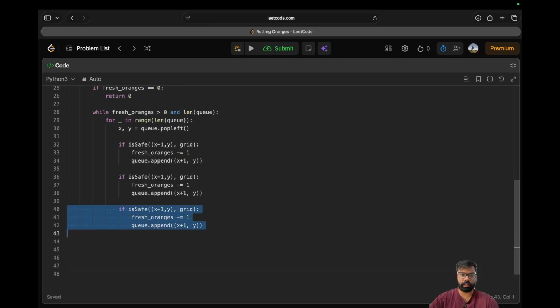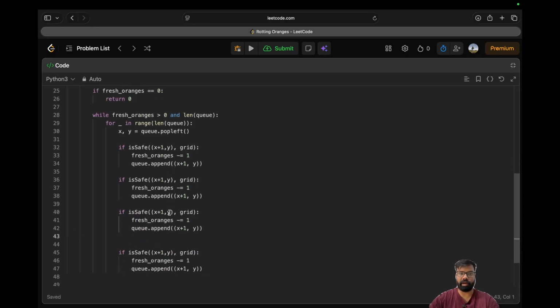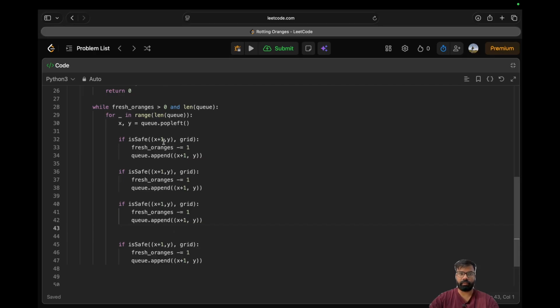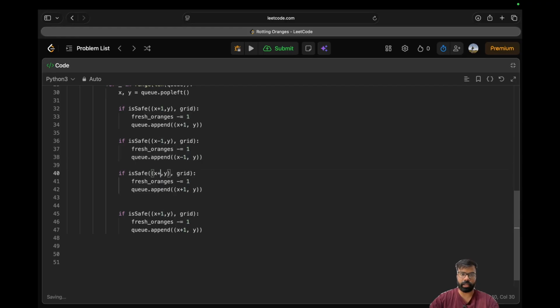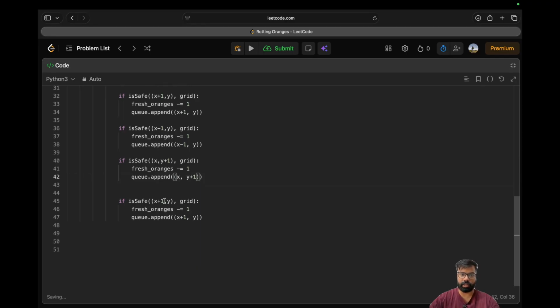Let's just copy this code once more. And okay, so we have 4 different directions, right, for x plus 1 comma y, and there is going to be x minus 1 comma y. So this is x minus 1 comma y, and then there are going to be x comma y plus 1, and there is going to be x comma y minus 1.